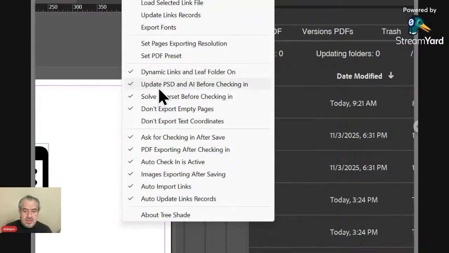The second one, update PSD and AI before checking in. This is actually a very important feature for TreeShade, and it's used for mocking up, if you want to make a mock-up for the layout in Adobe Photoshop or Adobe Illustrator.